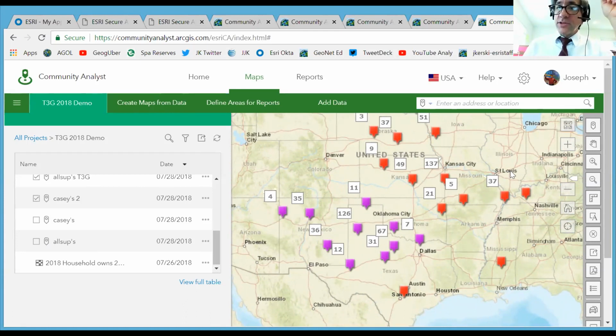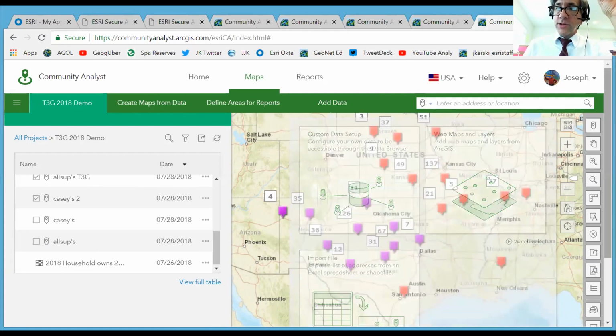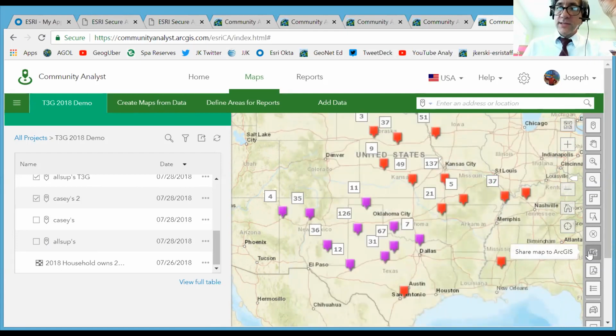The other thing that I mentioned earlier is a couple of really important things. Look, add data. And one of the add data options is web maps and layers. Ooh, from ArcGIS Online. So you can add data from your ArcGIS Online. And then what about the other direction? Over here on the right side, you've got some tools. Share map to ArcGIS. So this is where if you want to share what you've created here over to ArcGIS Online, you can do that. So it works both ways, as I mentioned.